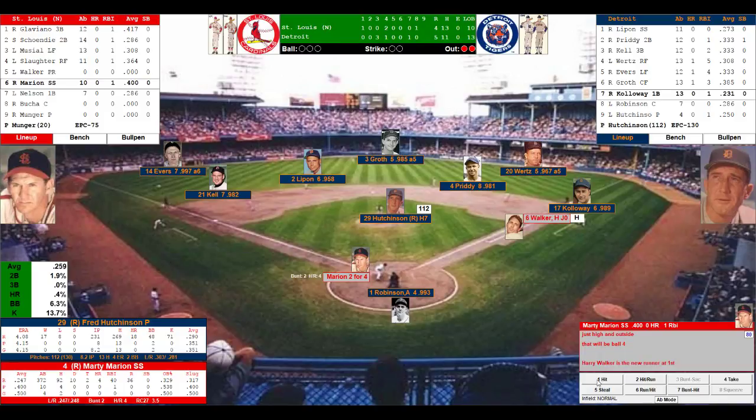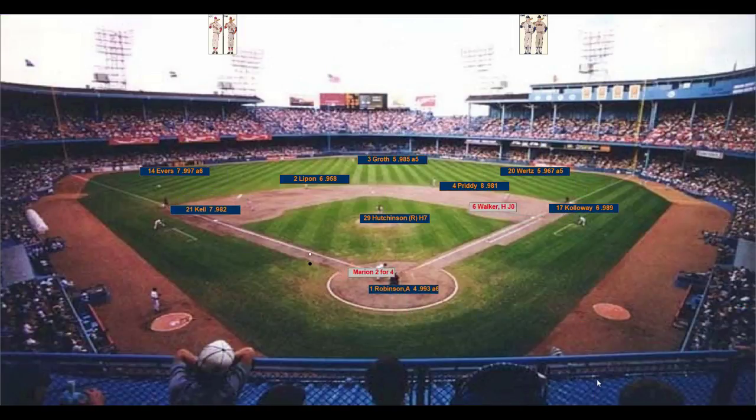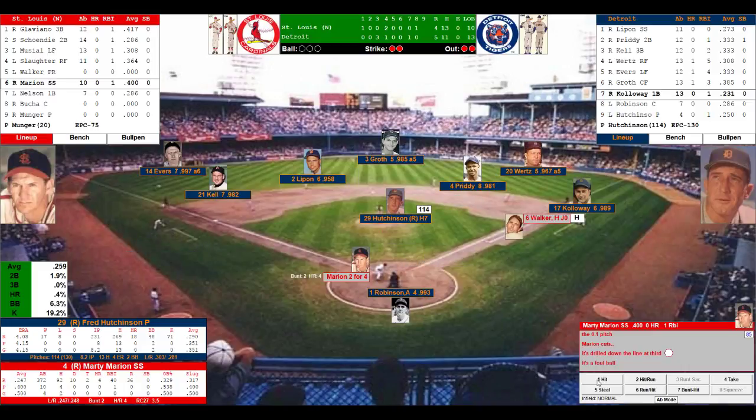Callaway holding Walker on at first. Hutchinson still up on that mound, looking for the complete game victory. He sets and delivers to Marion. Lined hard and foul down the third base line. Marion's in the hole. No balls, 2 strikes.